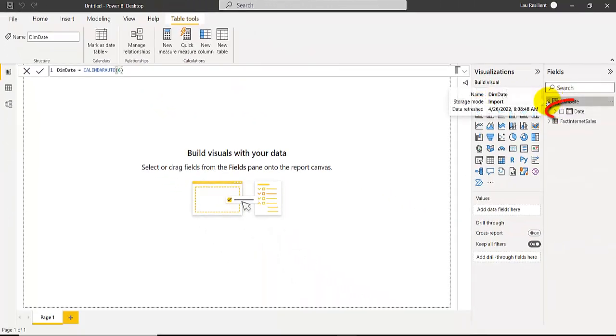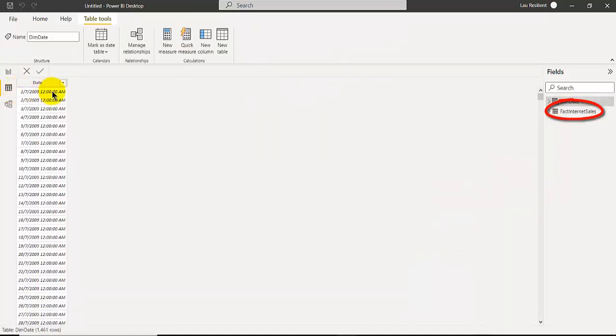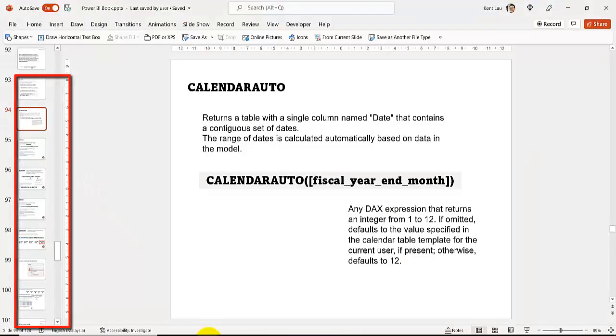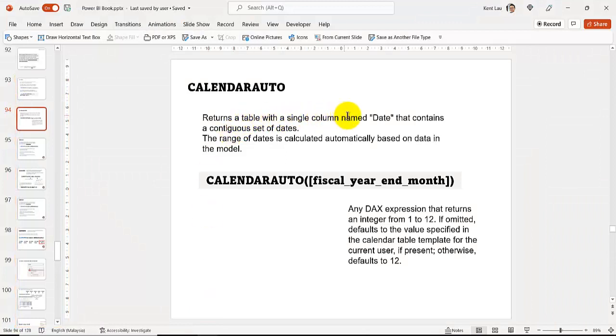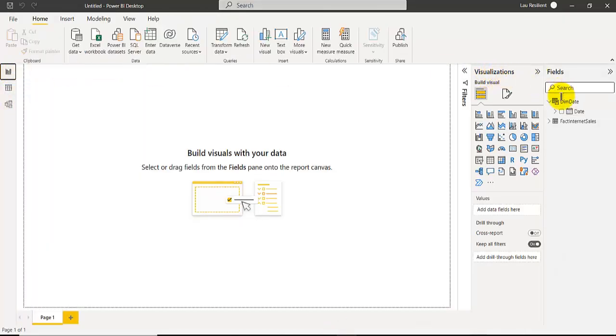a date. See, look at that. This is what it means. See, it generates a single column named date that contains a contiguous set of dates. Pretty simple, yeah? And that's it. That's how you use the CALENDARAUTO.